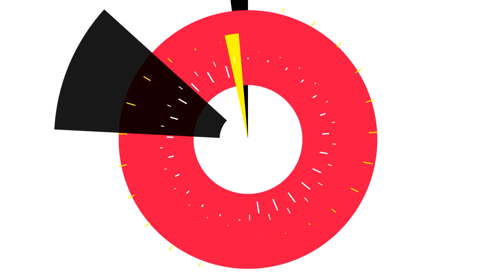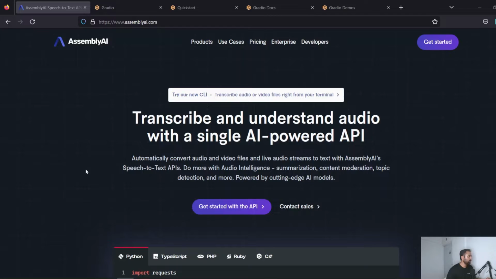So, we're going to build a speech to text recognition system using AssemblyAI, of course, and Gradio as the front end. So, without any delay, let's get started. At the AssemblyAI website, what they basically do is they provide services for translation of speech to text.